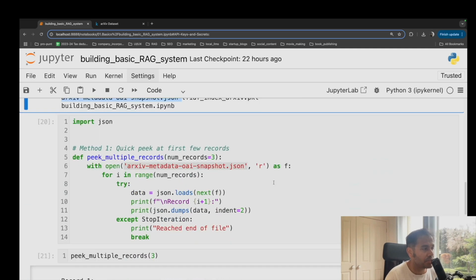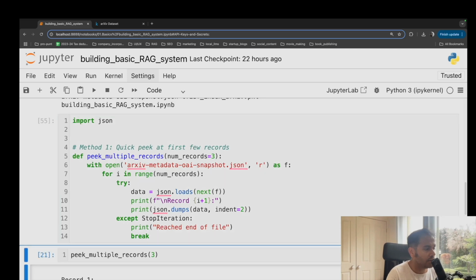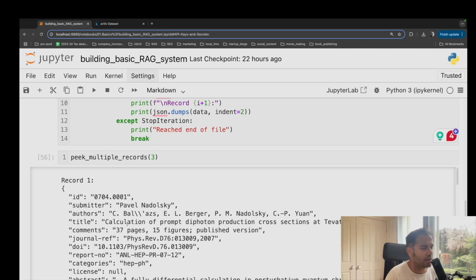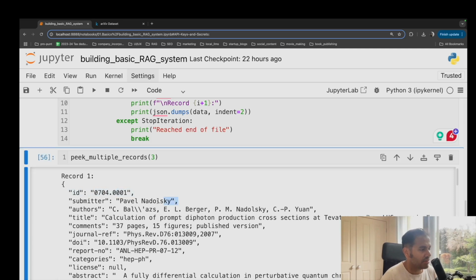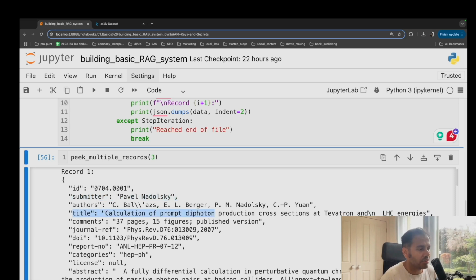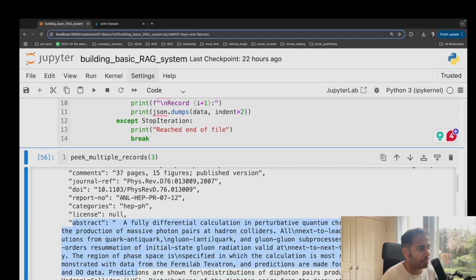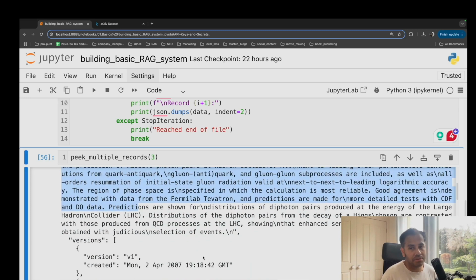And just to check what actually exists in there, this is a function that we have written which helps us see multiple records within the archive file. Let's have a look at it. So yeah, we're looking at three. This is the complete structure of the JSON document. It has an ID, it has a submitter who actually uploaded that particular research paper. Then we have the title of the research. And post that, we also have the abstract of the research paper. Alrighty, so this is what we have for n number of research papers in there.